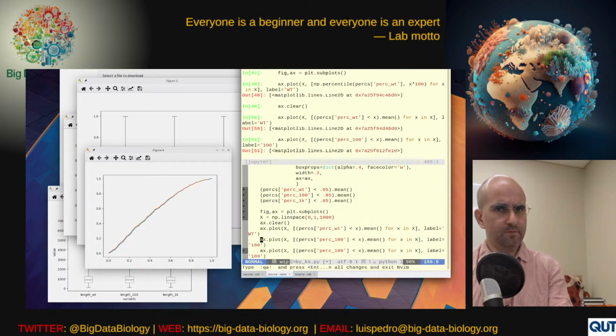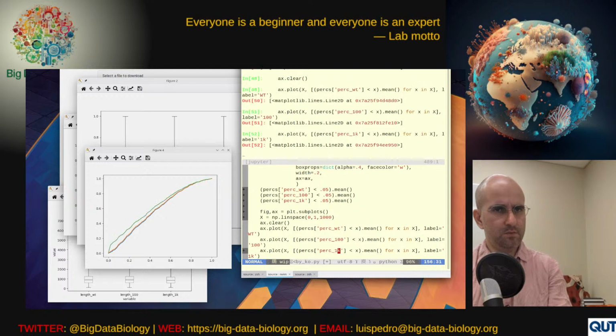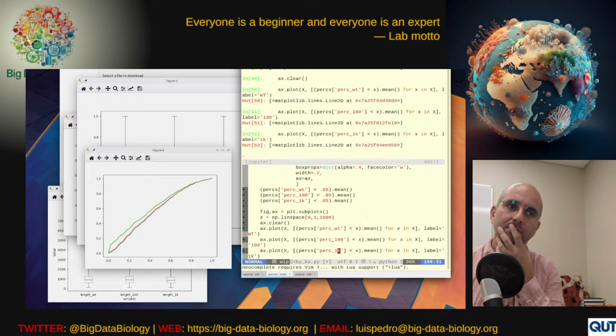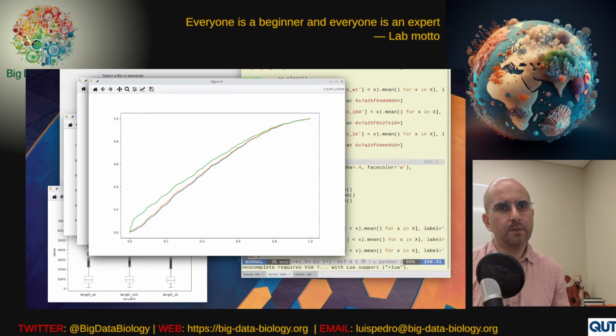Okay. Yeah, something like this. Right, so this bump there, this overabundance of genes that are much shorter than they should be, this is what we're looking for. Okay, but I'm happy with this.